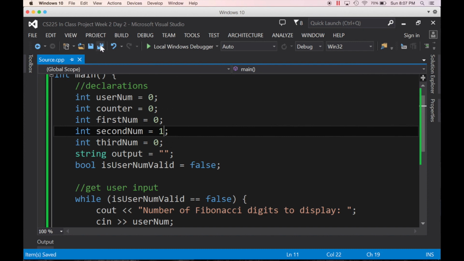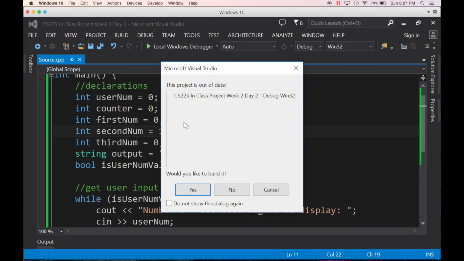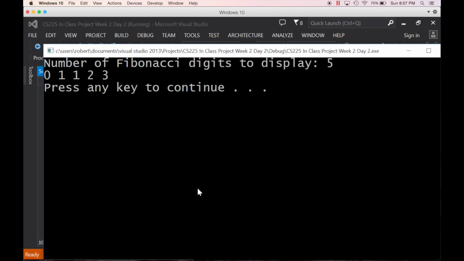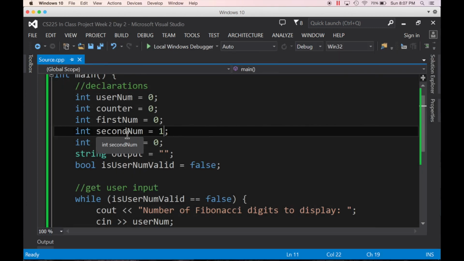Let's see what happens. Let me save all and run the program again. Would you like to build it? Yes. Okay, give me 5 numbers. Here we go: 0, 1, 1, 2, 3. Yep, those are the first 5 numbers of the Fibonacci sequence.